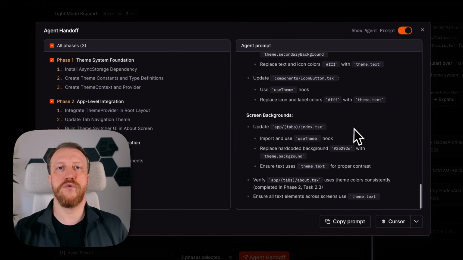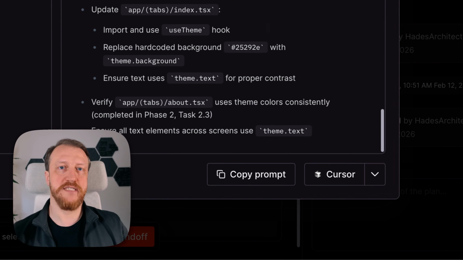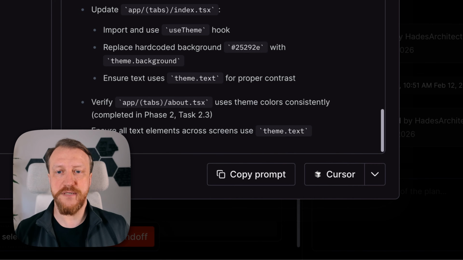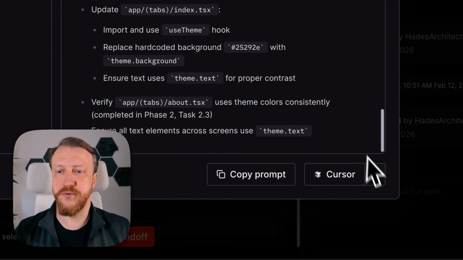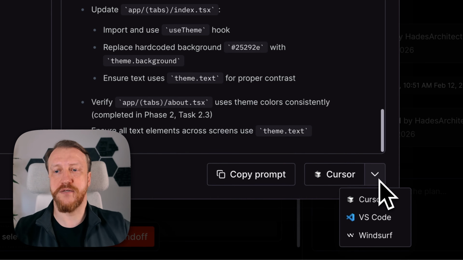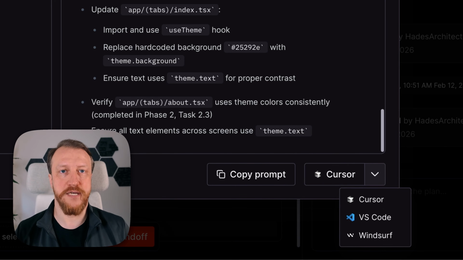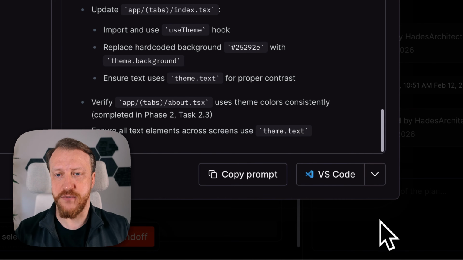And now I have 2 options. To pass this plan to my coding agent, I can use integration with Cursor, VS Code, or WinServe, or simply copy prompt to any coding agent of your choice. So I use VS Code, so I will proceed with VS Code.